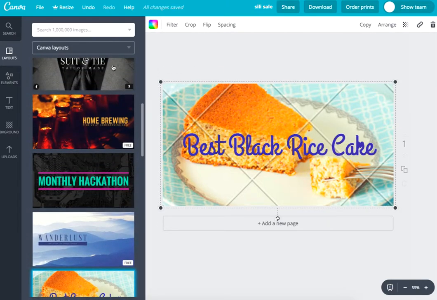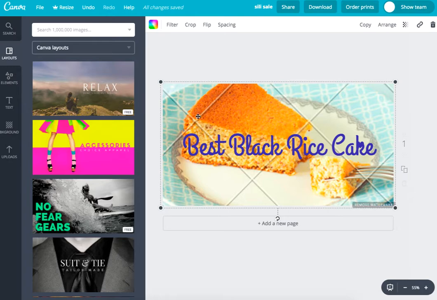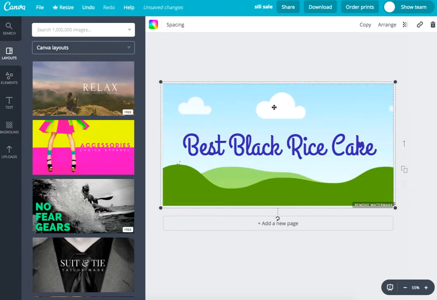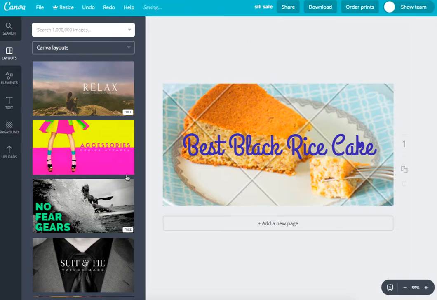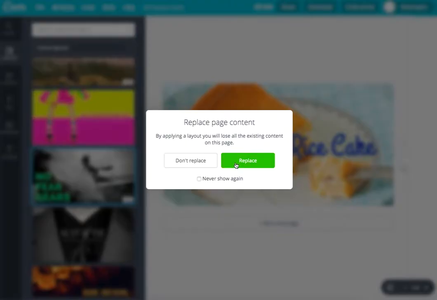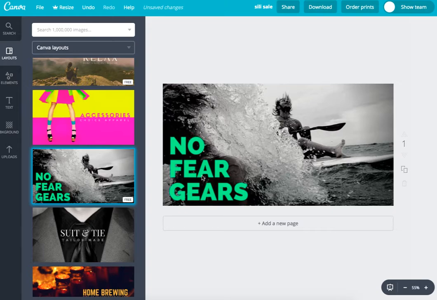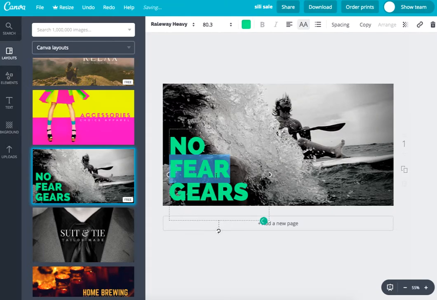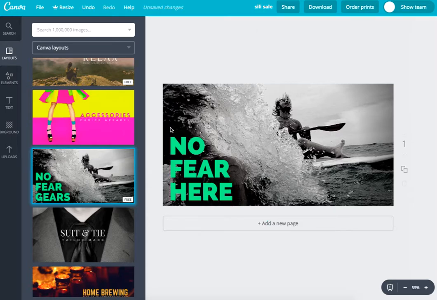Some of the elements here are paid, and some are free, but it's better to use your own products, photos of your products. So you replace it, add a new picture, right? Like for those without a quote, you replace it, no fear here, whatever. It's easy. So drag, drop, and then edit.